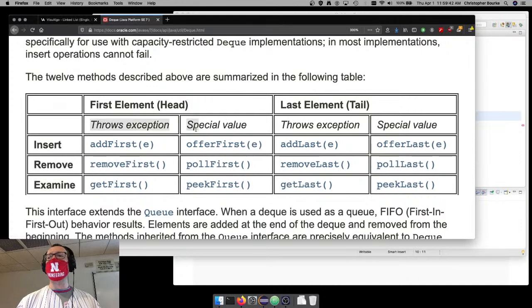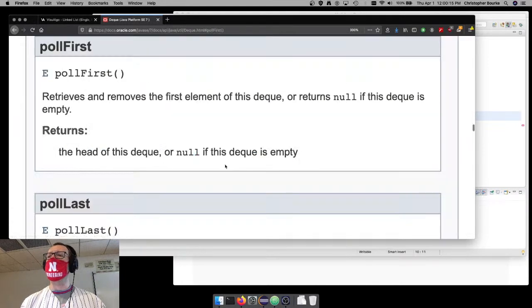Now, what's the difference between these two? With an illegal operation, for example, inserting into a full deque, it would throw an exception. Otherwise, if you want a special value, like no value or false or null, then you need to call this method over here. If you want to remove from an empty deque, then it'll throw an exception if you call removeFirst. It'll return a special value, probably null, if you use pollFirst.